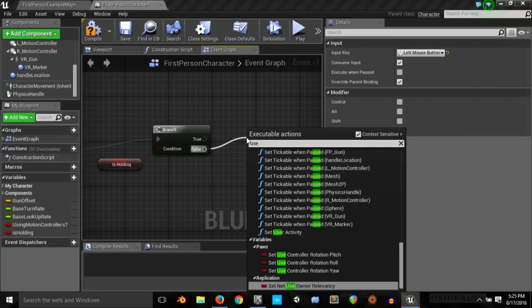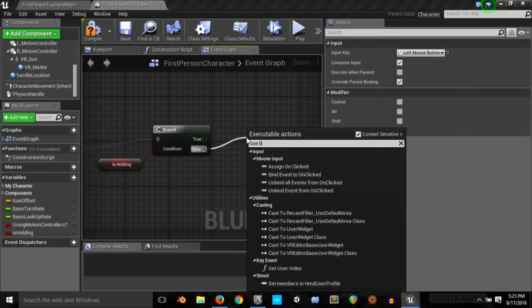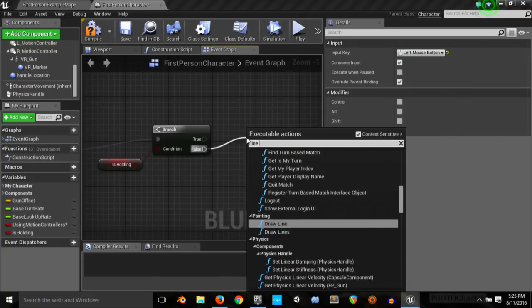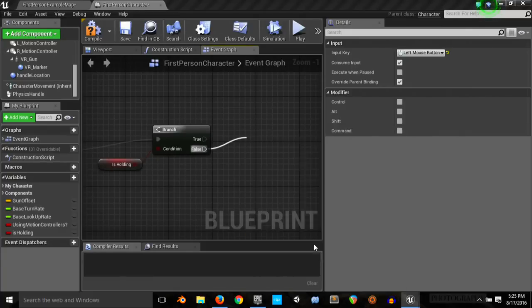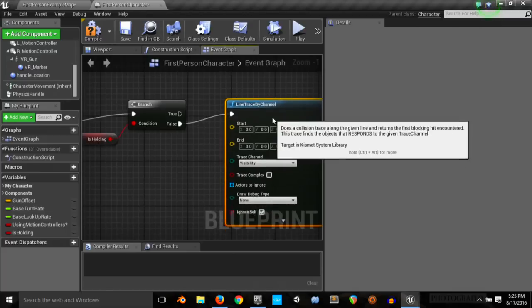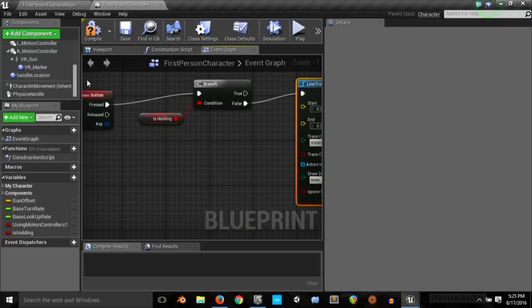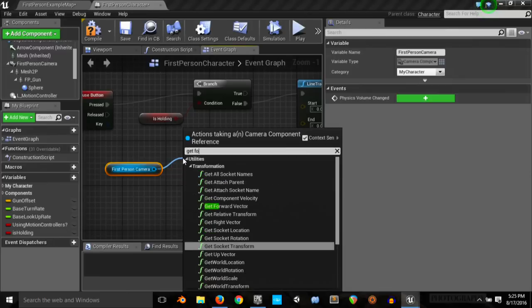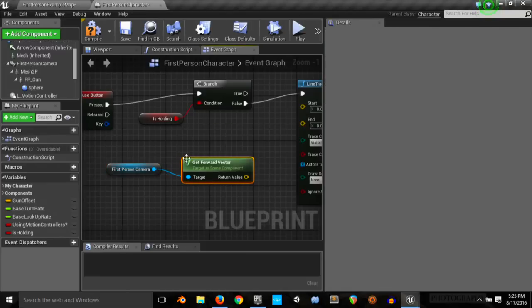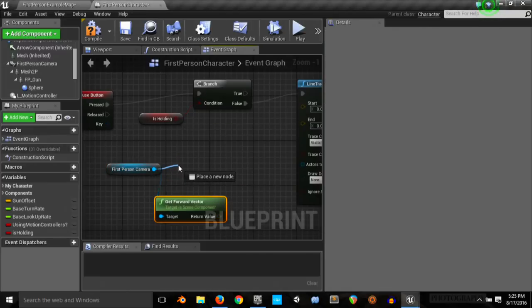a ray cast. So use line, oh sorry, that's not right. Line trace by channel. Let's see, we want to get our first person camera. And let's see, get forward vector and get world location.